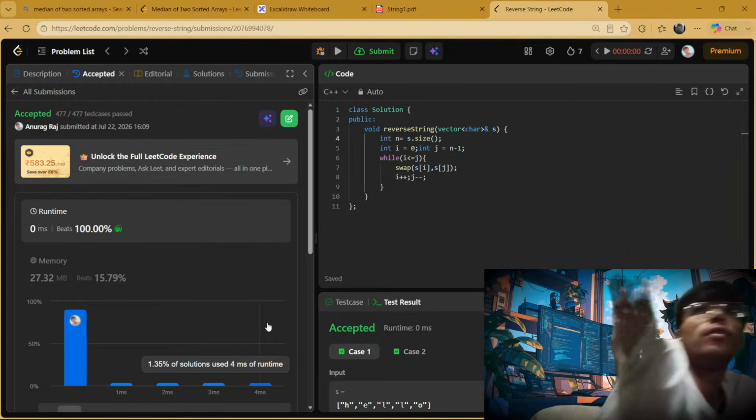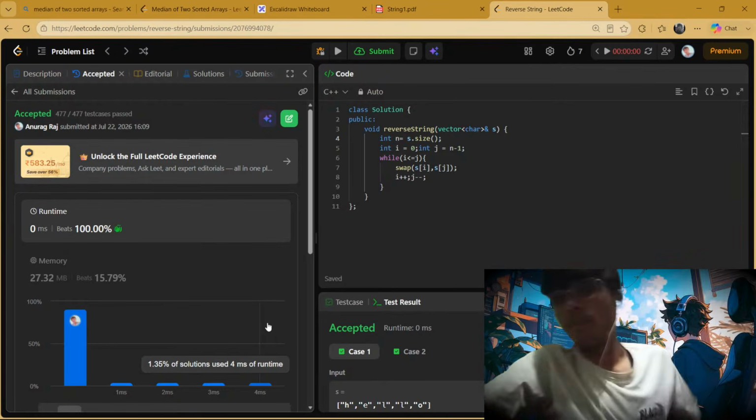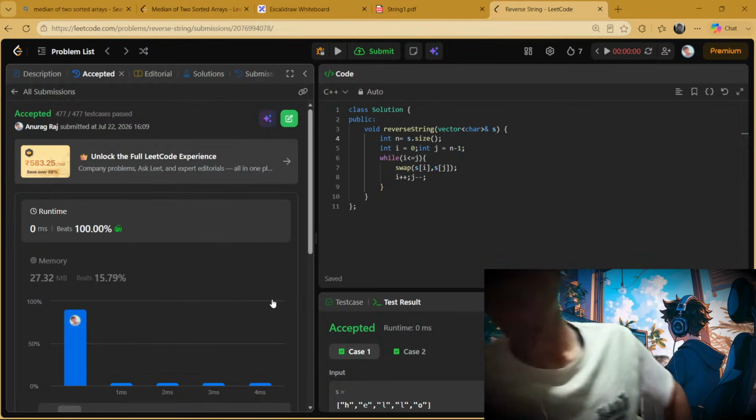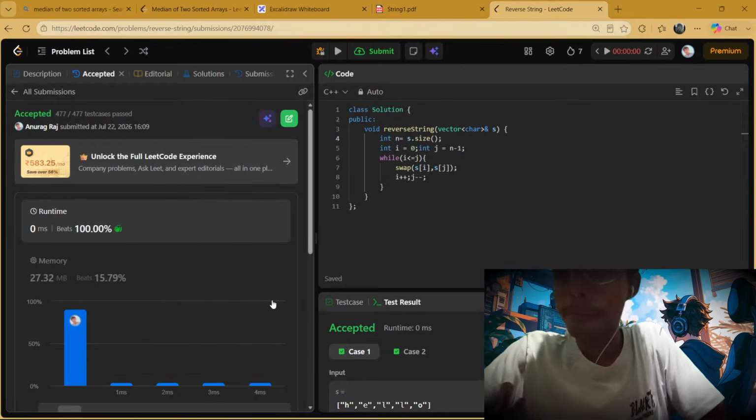So wait a moment, guys. What the hell is this? The tab is not charging.